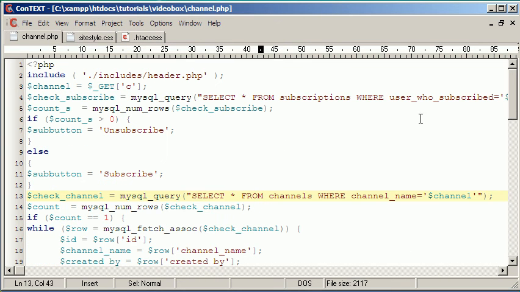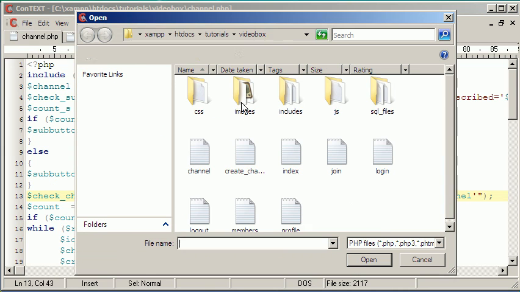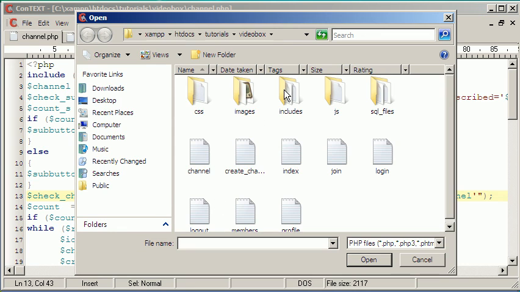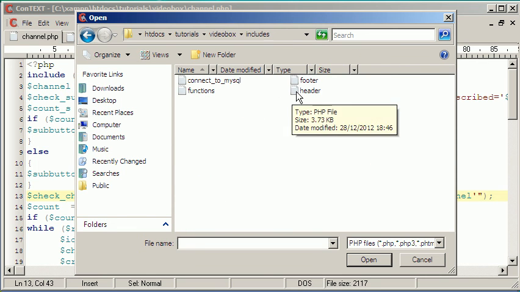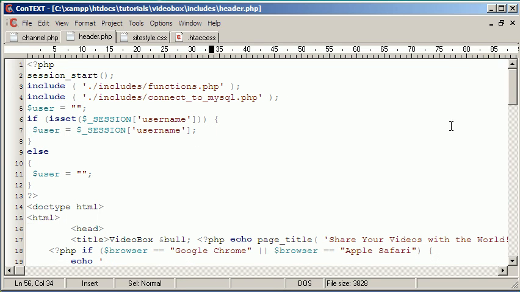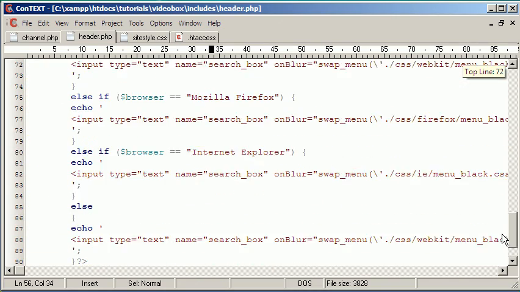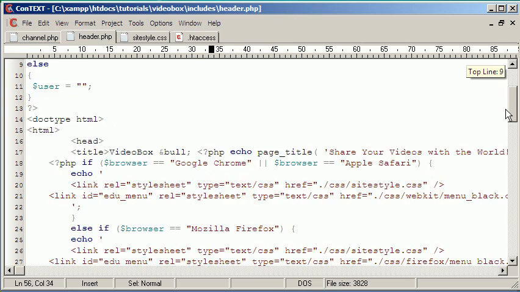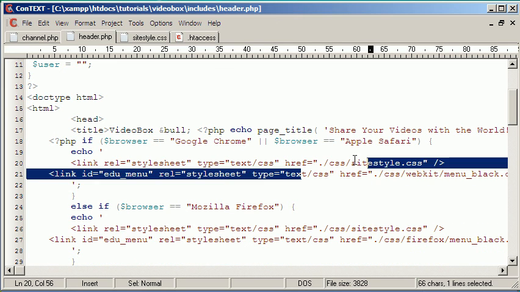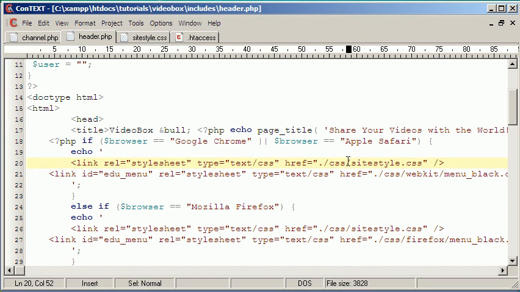We need to actually go into the header file. So includes and then header.php. Here it is. We look for the CSS files. So what we need to do is we just need to change this. On your site you probably wouldn't need to change it, you would just delete the dot and it would look for the root directory and then CSS.